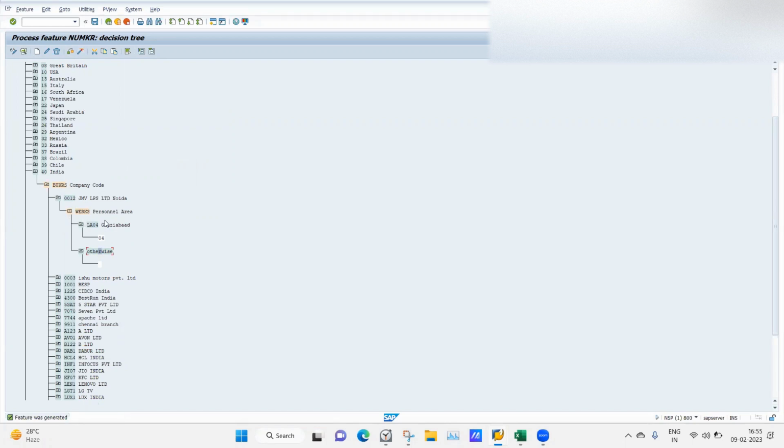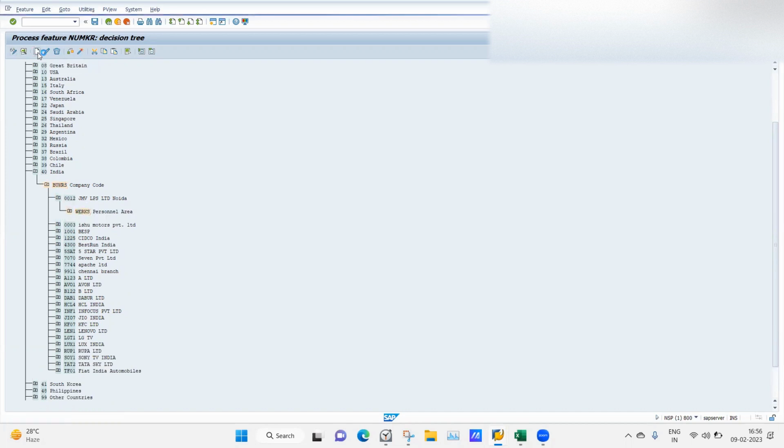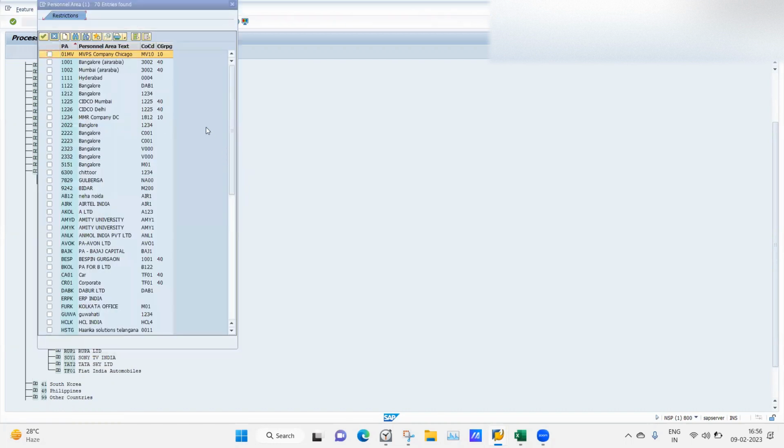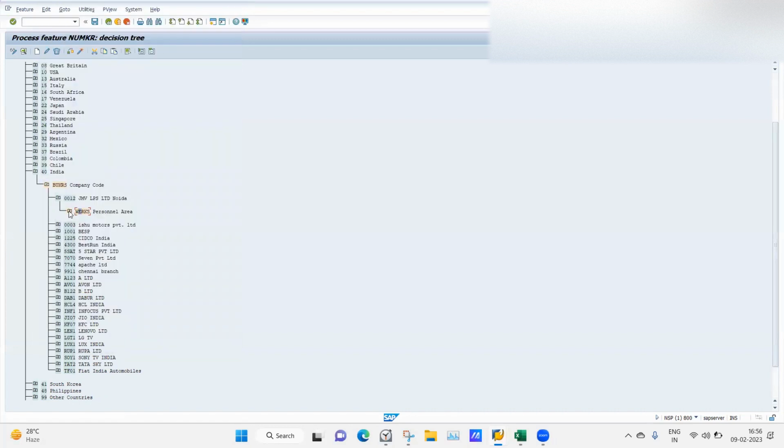Also, one more thing I want to add. For this Ghaziabad location, I have set up the number range. Now I will create for Faridabad. Let me check it. If I click on personal area, here I can see the personal area setup for the company code for my Ghaziabad location and Faridabad location. If I go to LA04, you can see for the Ghaziabad location the company code we assigned is 12, and for Faridabad location it is 0123.